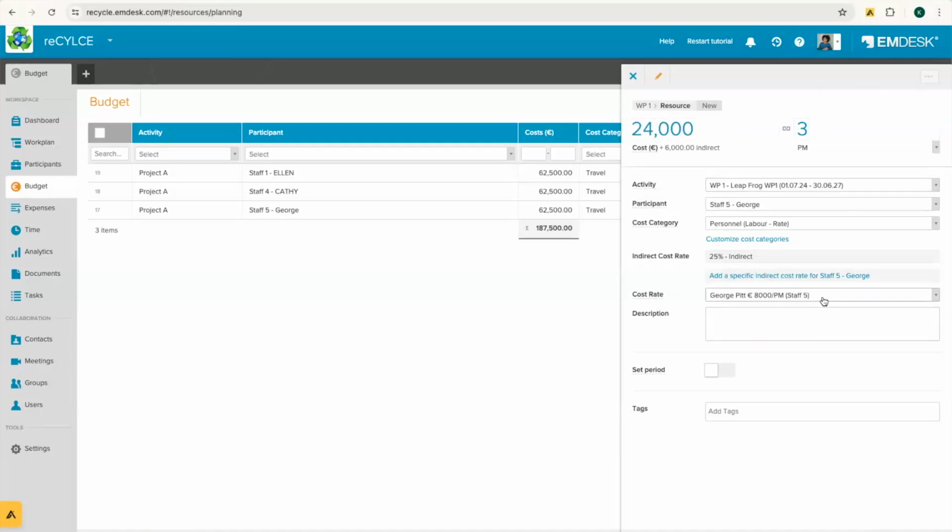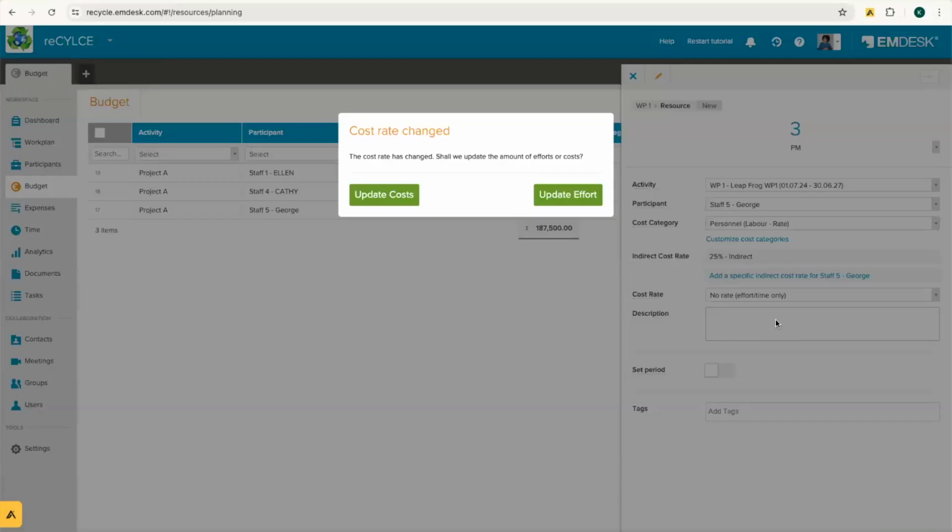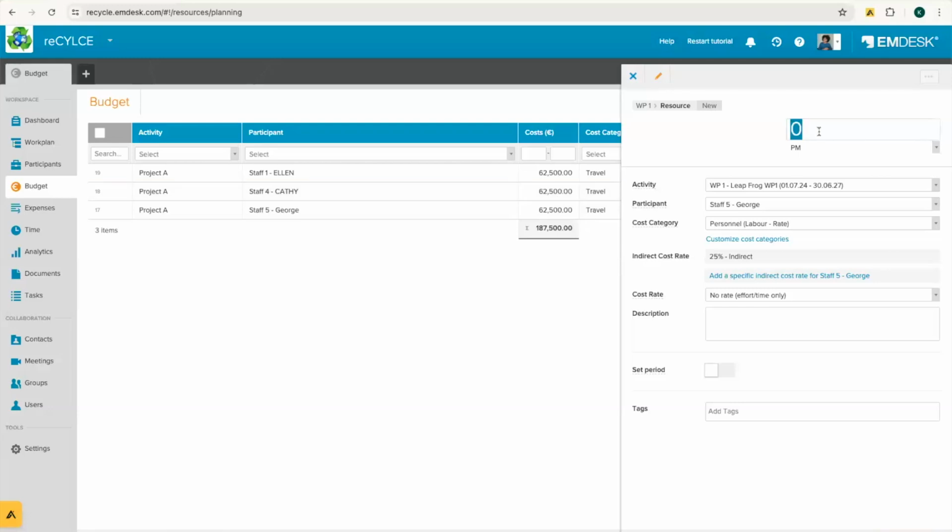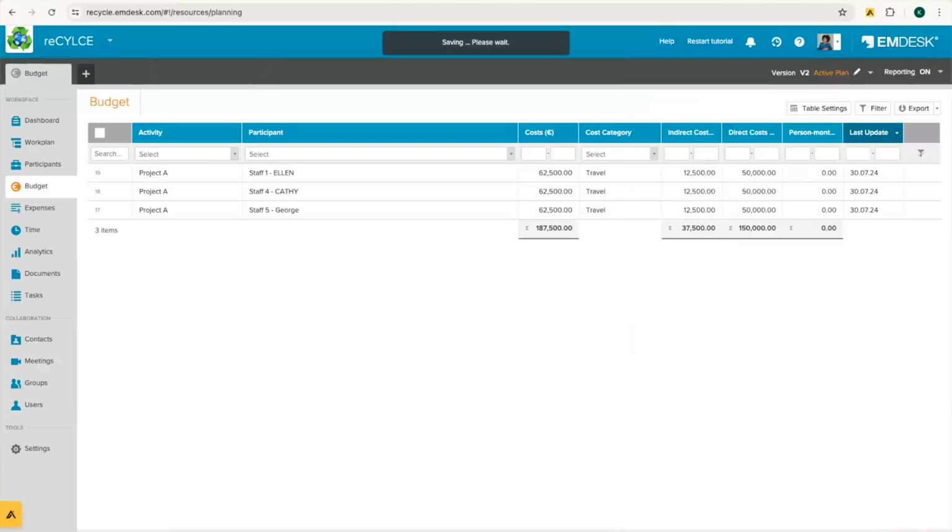If you don't want to set this just yet, so if you don't want to have a cost related to the effort that is done, you can also decide to select no rate. So only effort and time. So I can click here and I will update the effort, of course. So change this to 3 months, 3 person months, for example. And now you have no cost here. You have no rate, only the effort. And now I can save the budget.